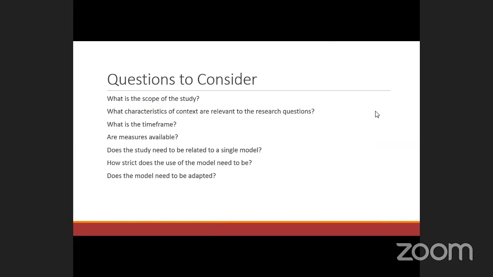Just a review of some of the questions. I know I went into some details, but there are other things that you might consider. Models have varying levels of measures available to assess the different constructs. Some models are really robust in terms of their measures that have been developed. Others don't have any measures associated with them yet, so that might guide which one you want to choose.